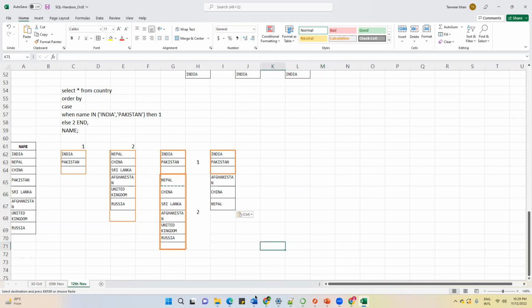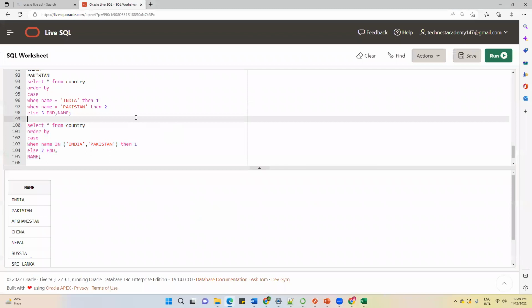Any other question? What if there are 2 buckets, is it possible to sort one in descending and one in ascending? That is a nested case. When I come to that nested case, I will explain that part.